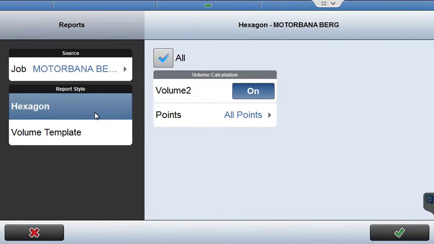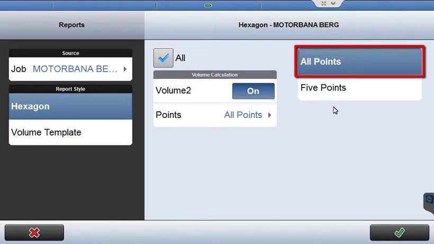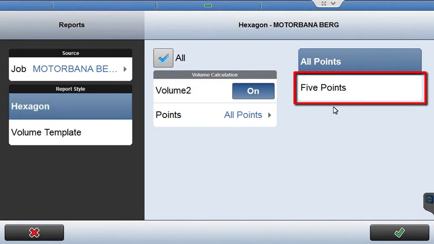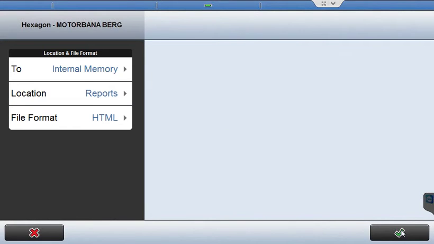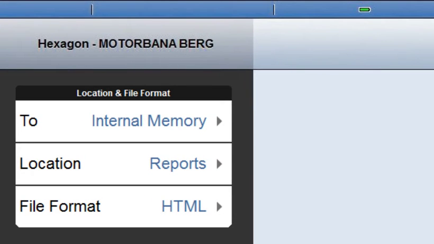Once the report style is selected, I can select which calculation to generate a report with. In the current job there is one calculation. If there were multiple calculations, I could select them here, and an individual report would be generated for each selected calculation. There is the option of including all points in the report, or simply 5, to give an idea of the coordinates. This means that the report doesn't have to be unnecessarily long if hundreds of points were used to create the terrain model. In this screen, I define the location and file format of the report.